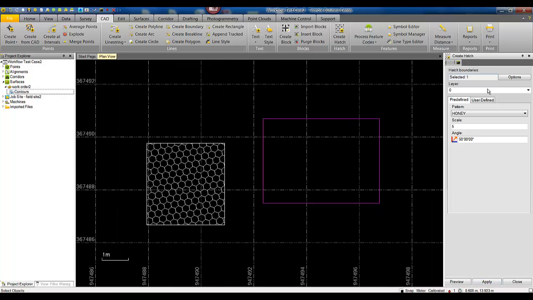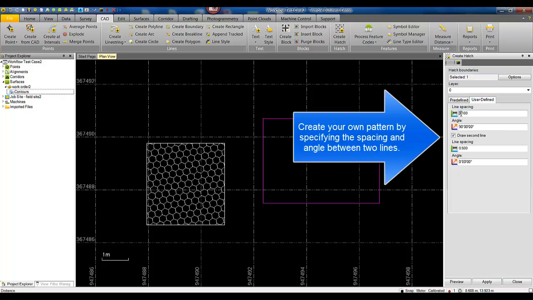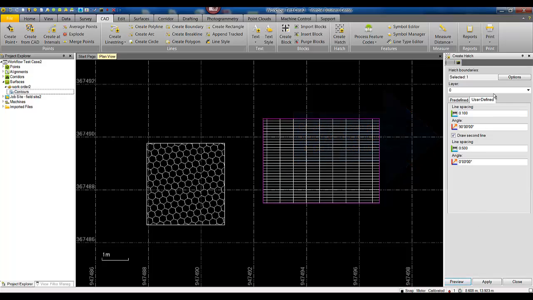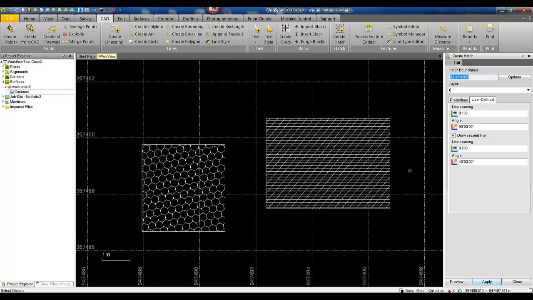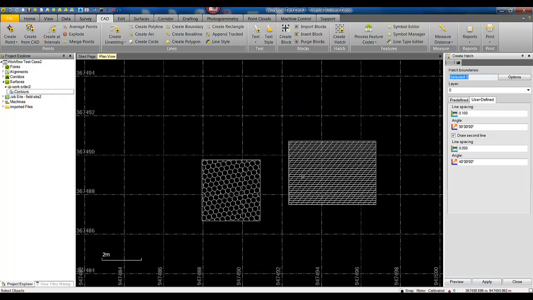Same for any other objects, or if you want to create your user-defined pattern, you can specify a line spacing here and do a preview. So for the vertical lines, we can change the spacing to 0.2 and specify an angle of 40 degrees. Preview, you can see the effects of that pattern. Hitting apply applies the pattern.